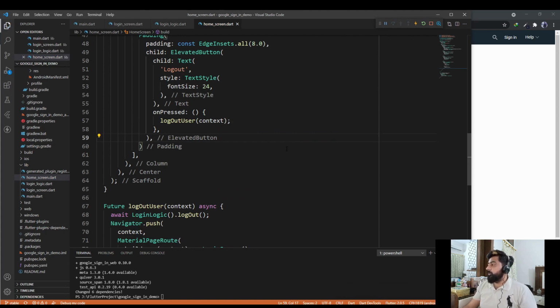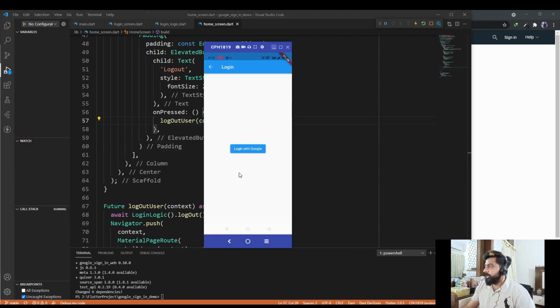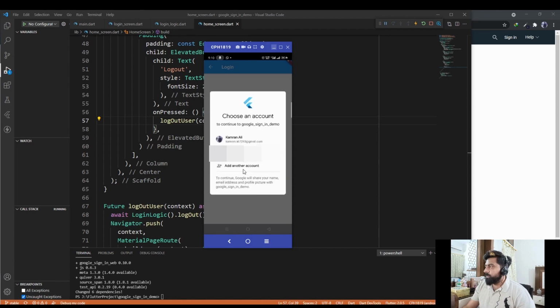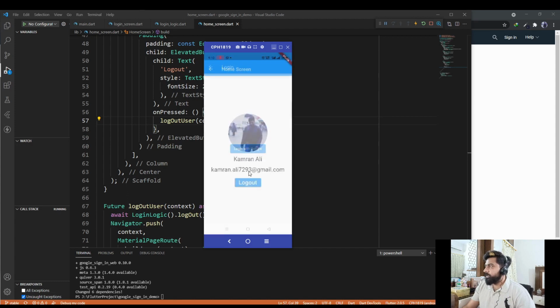So that's it. Now we are going to run this application on my device. So now as you see, if I click this login with Google button, the Google sign in dialog box will appear. Now I will select my email address, and now this is the home screen, and in that screen, this is the profile picture of my Gmail account, and this is the display name, and this is the email address of my Gmail account. So now if I click this logout button, this will log me out from the application. So that is the way to implement the Google sign in in a Flutter application without using Firebase.